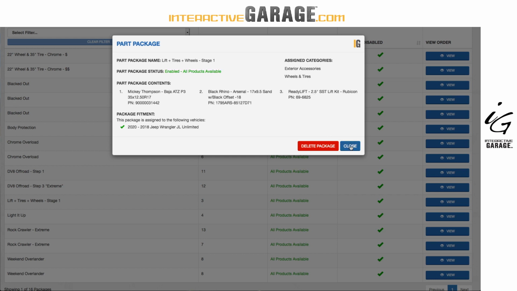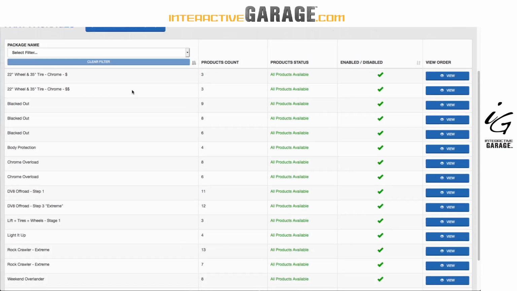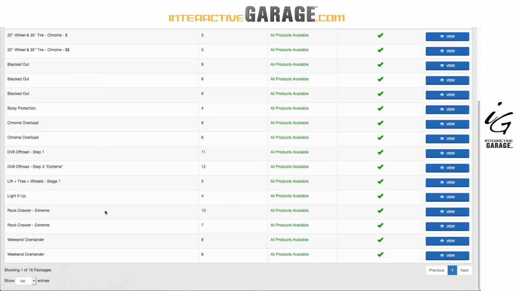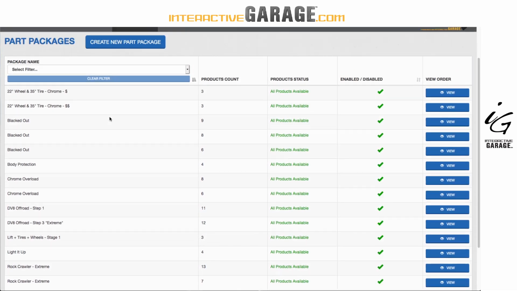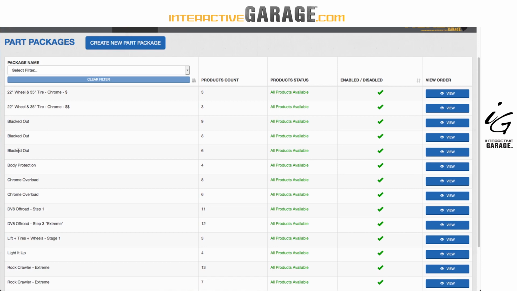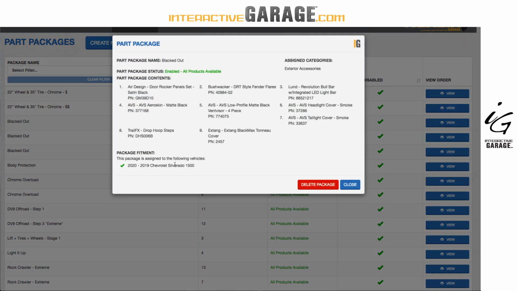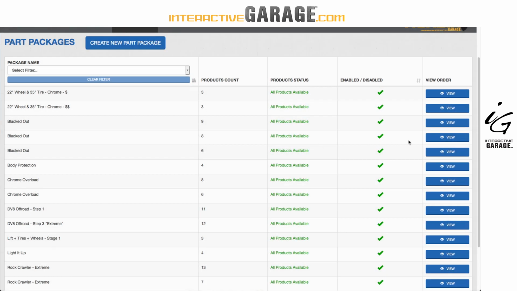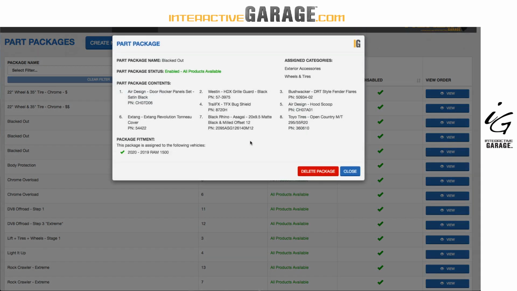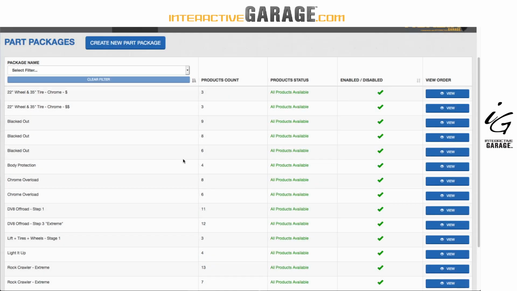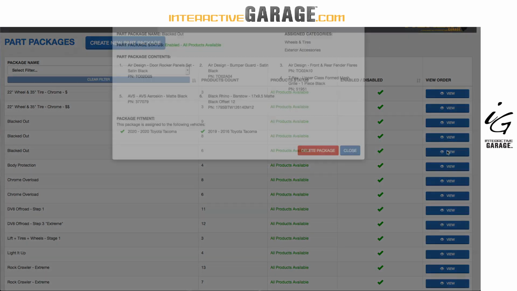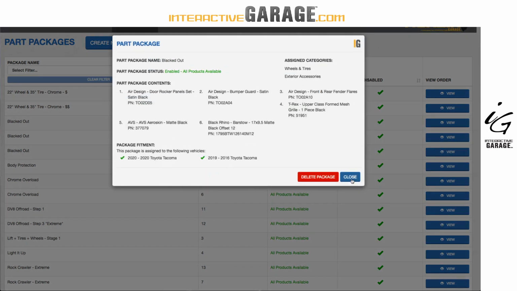Okay, so your admin here is going to show all the different kits that you build. And the reason that they're going to show them a couple times here, like this blacked out, is when you view it, you're going to see what that blacked out package is built for. So that was the Ram, the last one was the Chevy Silverado, and then I have a blacked out package for this Toyota Tacoma.